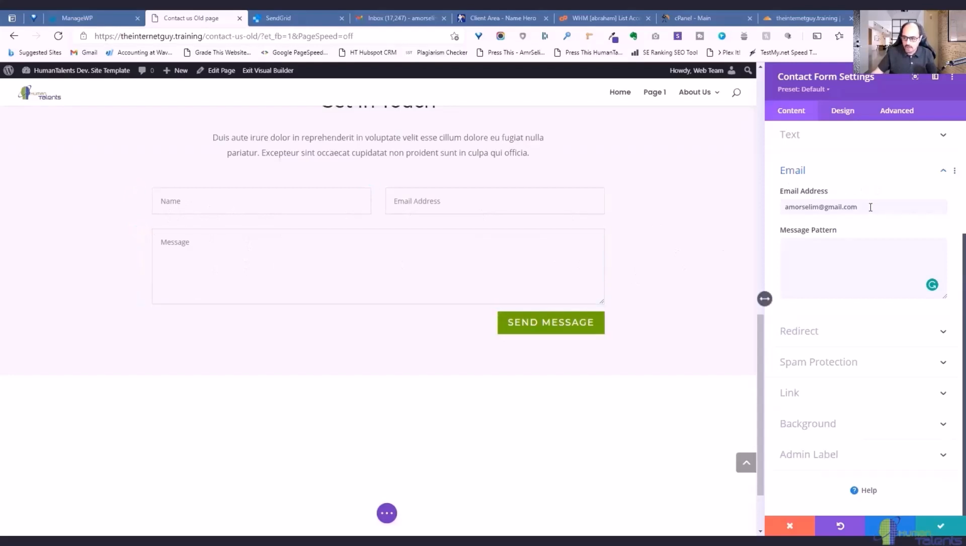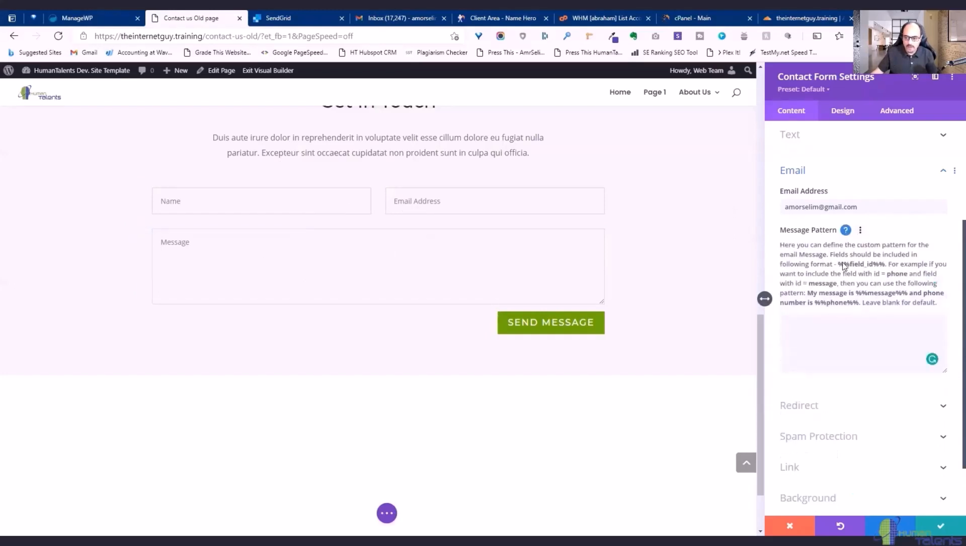I just need to make sure I'm telling the form where to send its messages. And something to note, sometimes when you use SendGrid, you don't get the input that somebody has inputted in your form. You just get a notification that someone filled the form, but you don't get what's in the form, which is exactly the information that you want. So if you have used or set up SendGrid on your website, please make sure that you have the message pattern. It's so easy. If you click on that question mark, it tells you what to do.